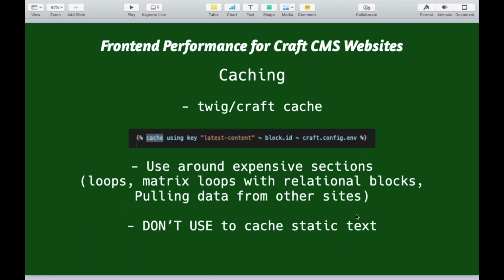So caching. Easily, you can just use the cache tag on the twig side and cache blocks of content. I usually encourage you to only do this on expensive sections like loops or matrix loops or relational blocks or things where it's pulling data from another site. Don't use it to cache static text, because that's just going to cause extra rendering time, because the server is going to have to go and grab a block of that from the database versus literally just writing out the text. So never a big deal.